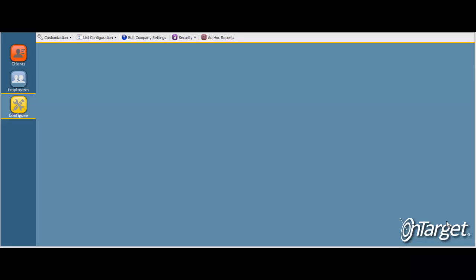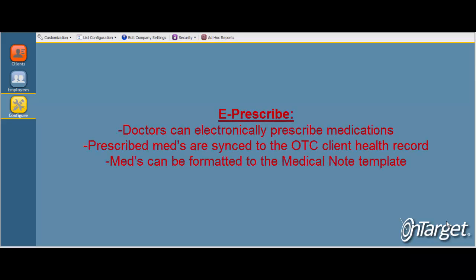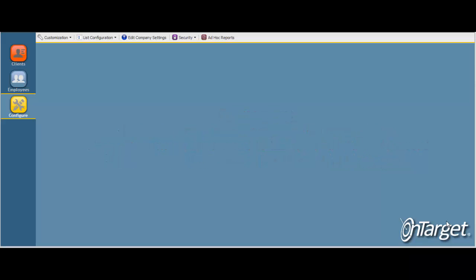The E-Prescribe tool allows your organization's doctors to electronically prescribe medications. The scripts are submitted directly to the client's pharmacy. As an added benefit, the prescribed medications are then synced to the Medications tab of the client record. These meds can then be formatted to display on the medical note, all of which provide an efficient means for managing meds. The E-Prescribe tool is launched from the client record.